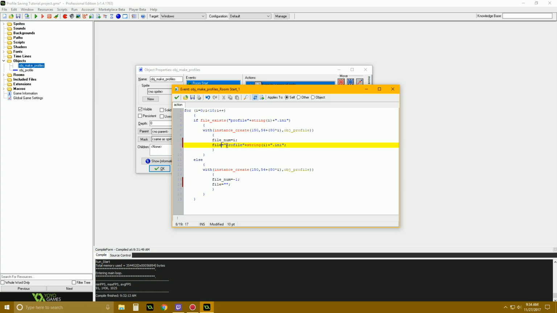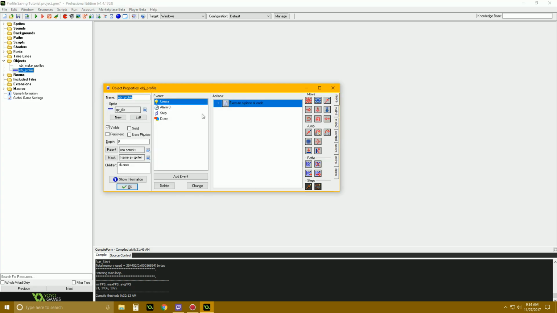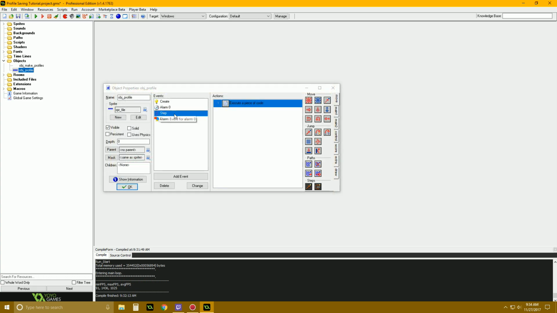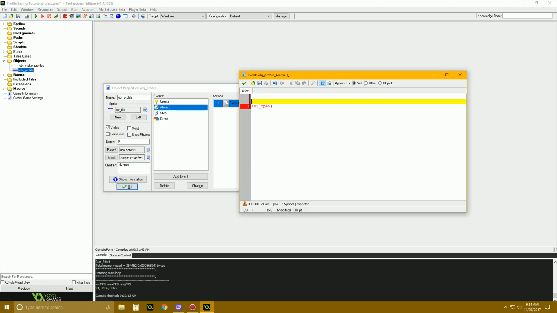Okay, so file is equal to the same thing of their profile plus string, all that stuff, right? And the profile here is just going to be blank because this is our new game, so it doesn't actually have a file. So now we're going to go into our profile. And first, in our alarm 0 event, very first, we're going to say if file num is not equal to -1. Basically, if we're not a new game, because our new game stuff will already be set at that point. Then we go ini open, and we just put in here file, because that's the file that we have. Let me put our close parentheses so we don't forget.